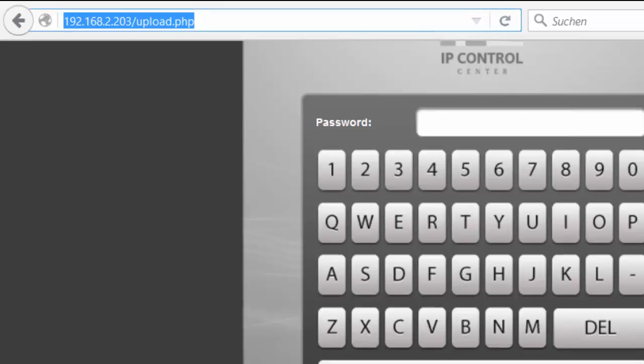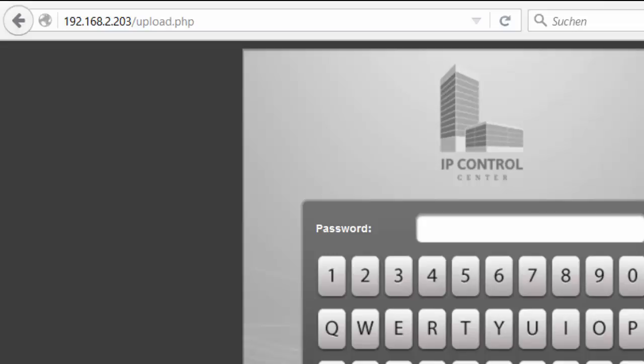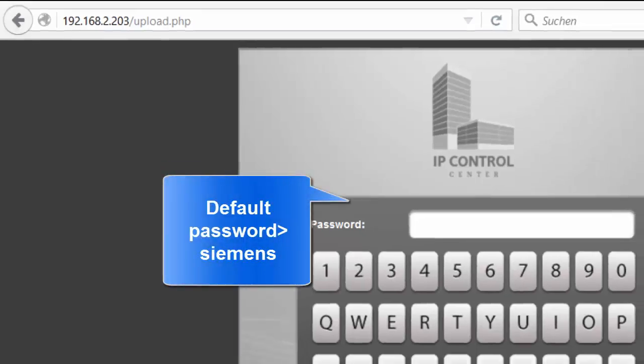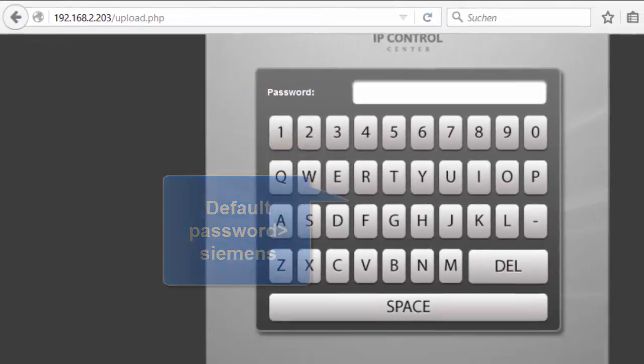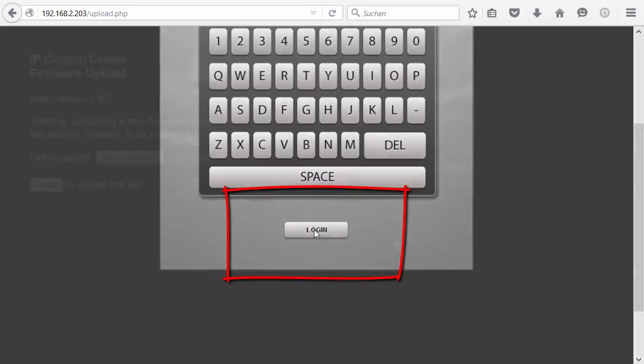This page comes with a login and expects the web editor password to proceed. The default password is Siemens. Since we haven't used one, we can directly proceed by clicking on the login button.